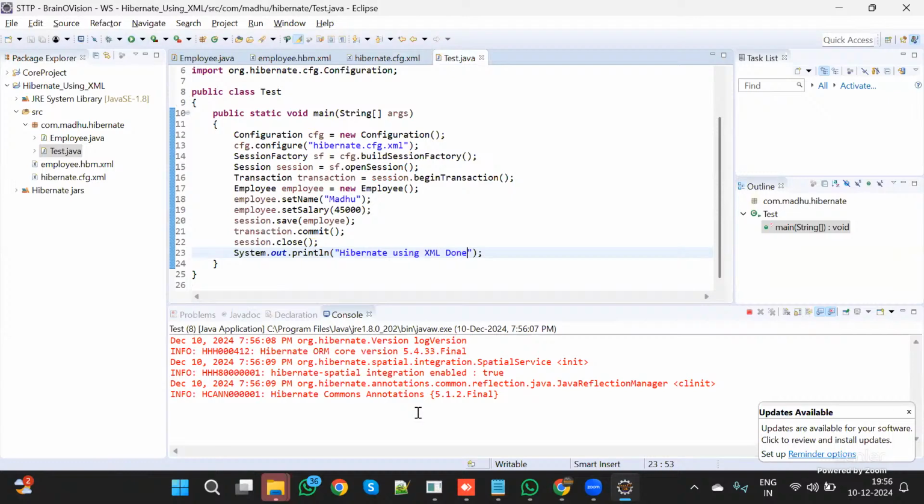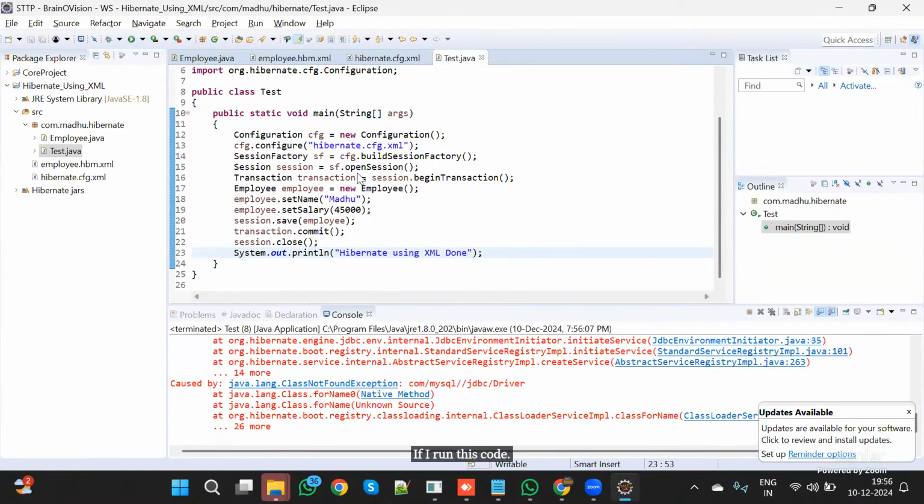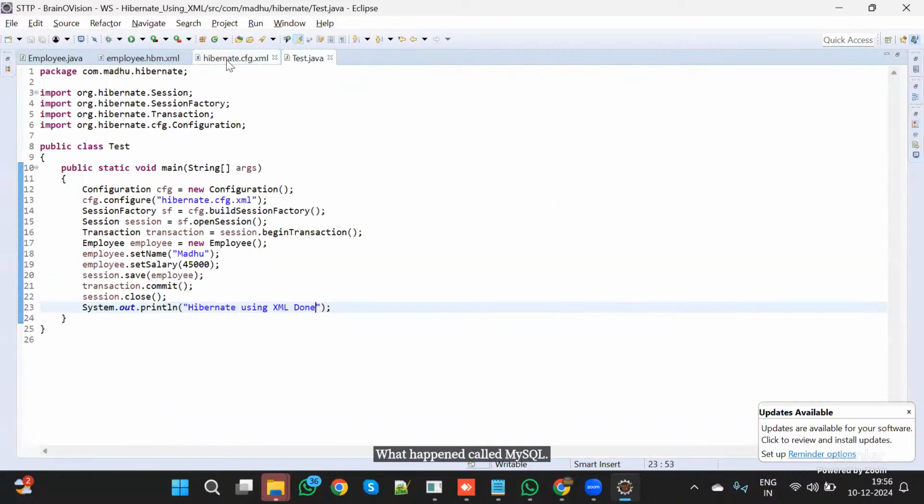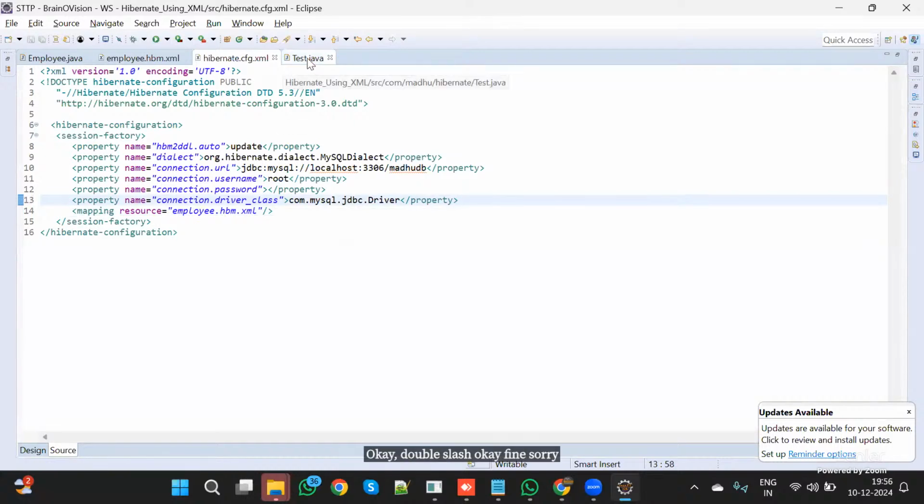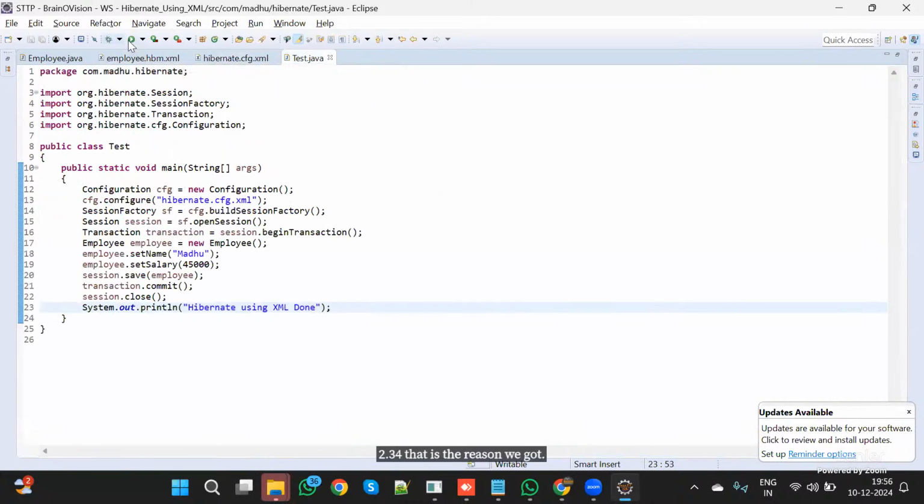If I run this code, what happened? Com.mysql. It is just a second. Okay, double slash. Okay, fine. Sorry, two dots we got. That is the reason we got the error. Let me run this code.